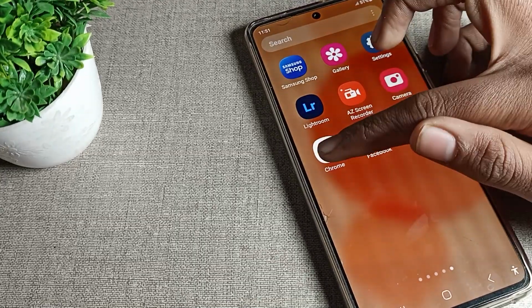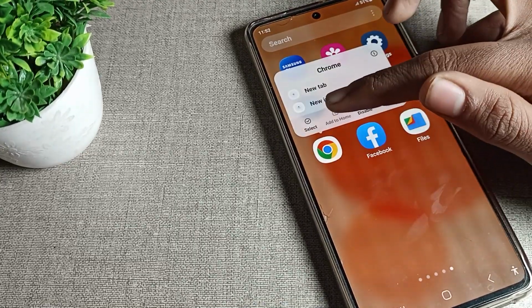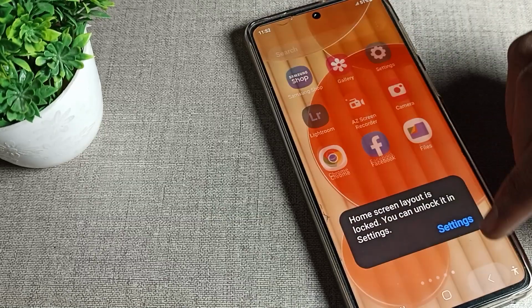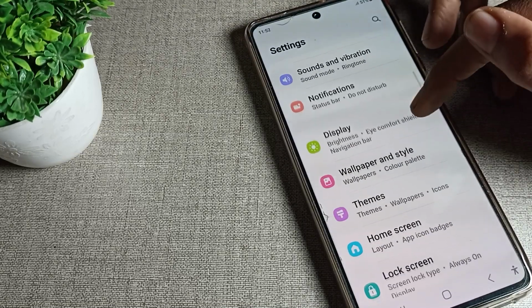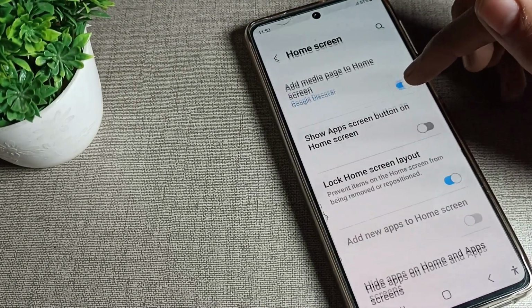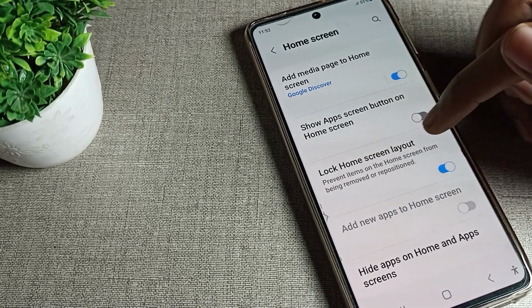Friends, you can see that we cannot add an app to the home screen. So friends, we will have to click on phone settings. After opening phone settings, click on your phone's home screen. Friends, you can see the lock home screen layout setting.